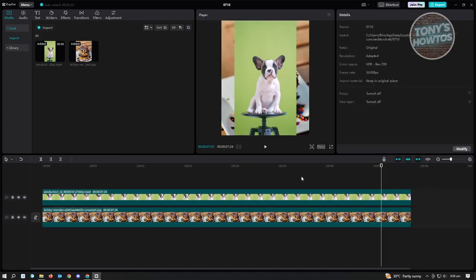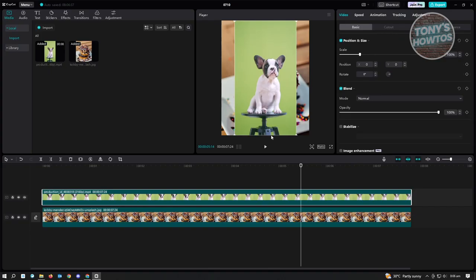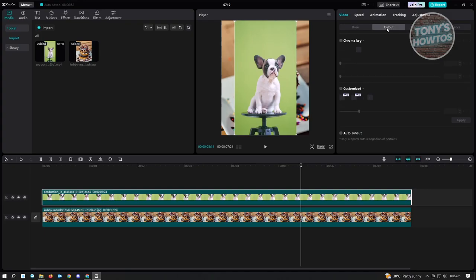So once you've done that, the next thing you want to do is click on the clip of the dog, the one that has the green screen on it. And from here, you'll be redirected into the video section. So under video, you'll see basic, cut out, mask, and enhance. So here, you want to select the cut out option. And from here, you want to select the chroma key option. And from here, you'll see the different tools that you could use.